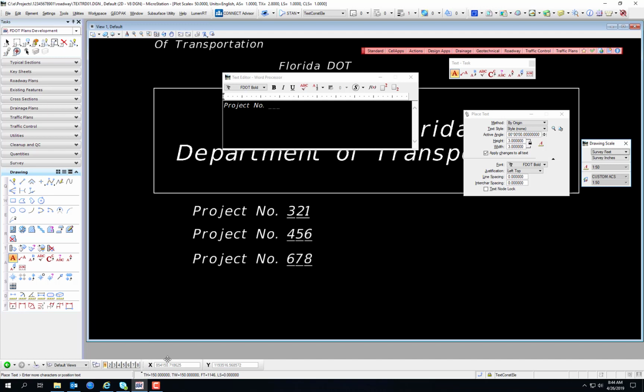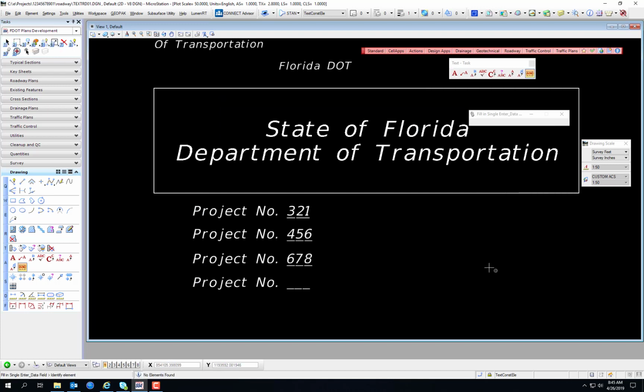Make sure that AccuDraw has focus. And you can tap O. And now we have a way to line up that text. Let's just go ahead and drop it right there. Kind of eyeball that. We're going to edit some enter data fields.